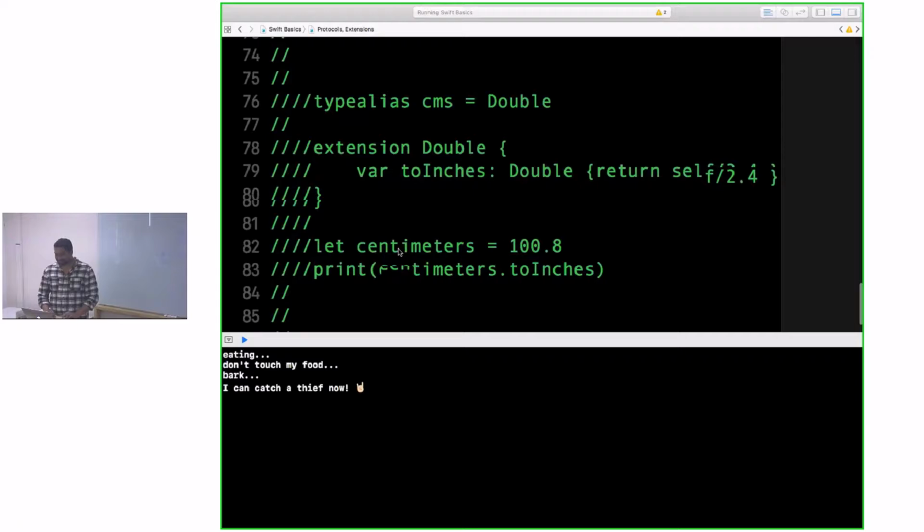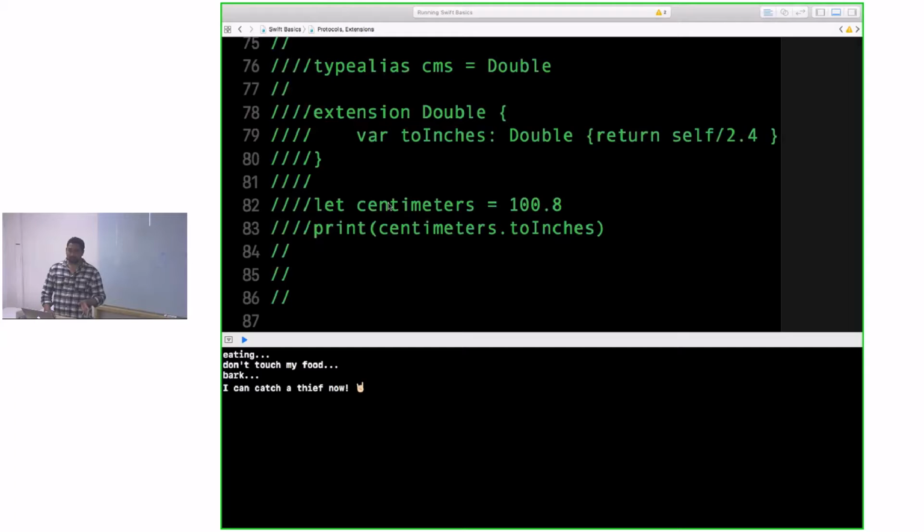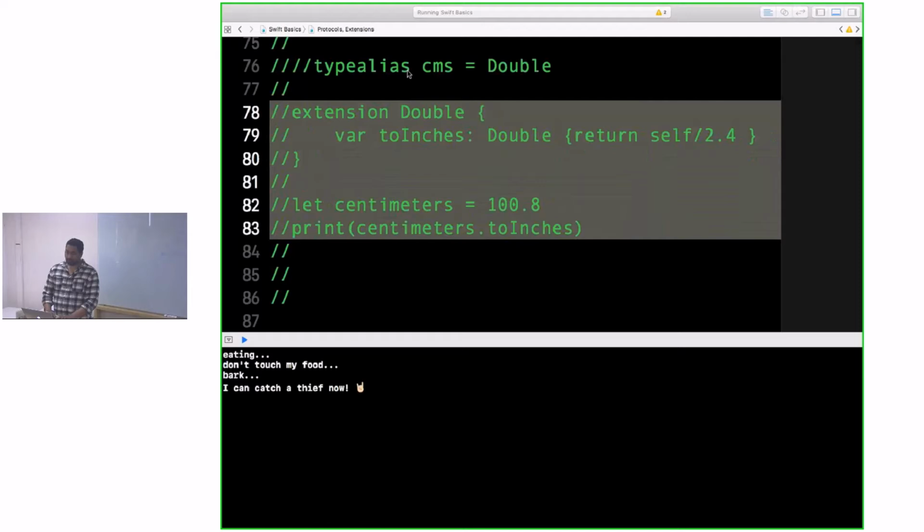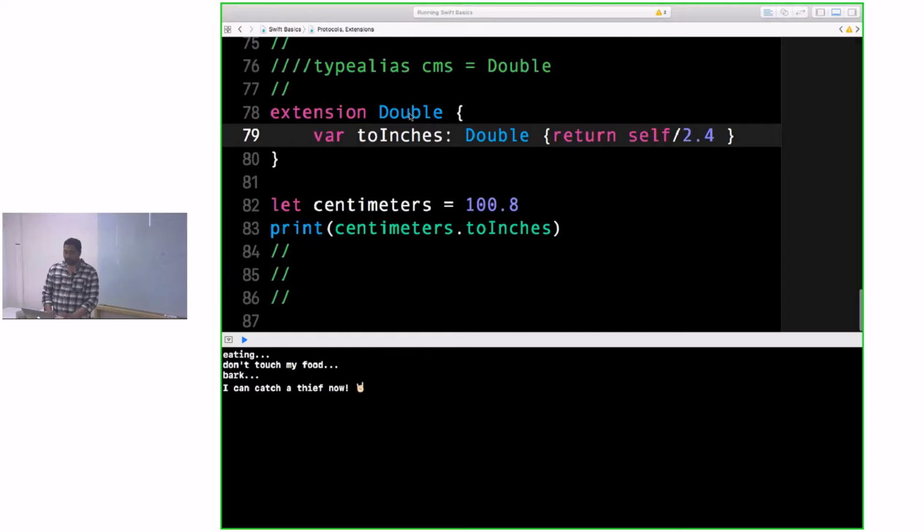So let's say you want to extend the functionality of double, right? Any value that is in double, let's say I'm assuming that the double value will be in centimeters. I want to convert it into inches. I can have a default method over a variable.